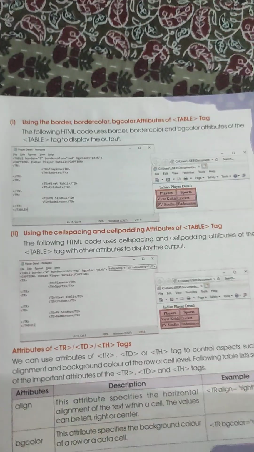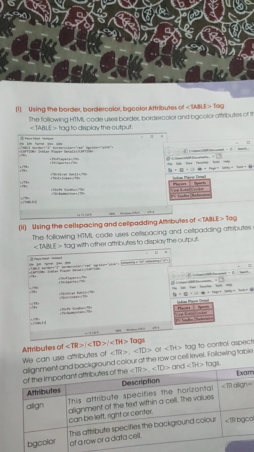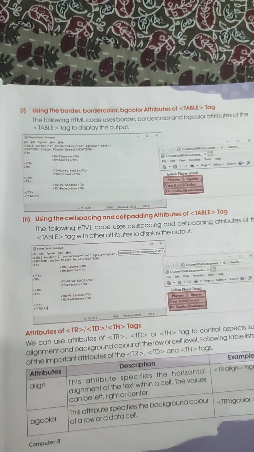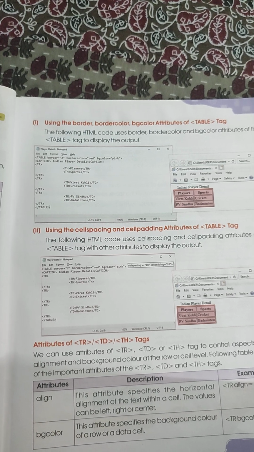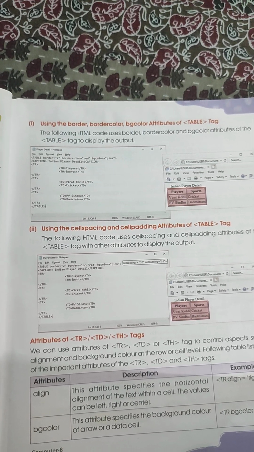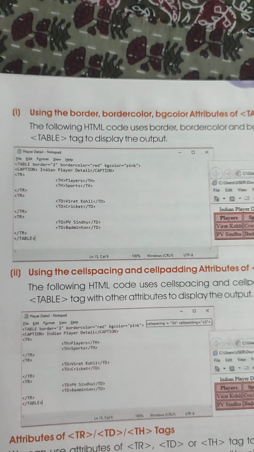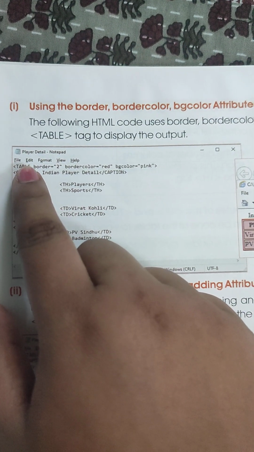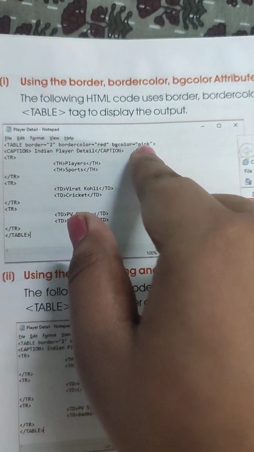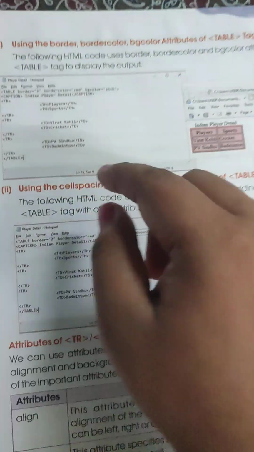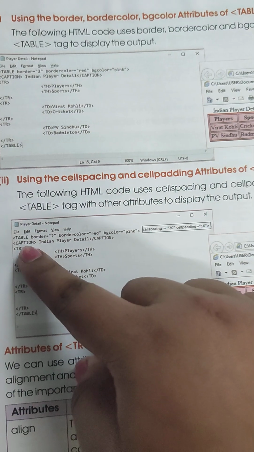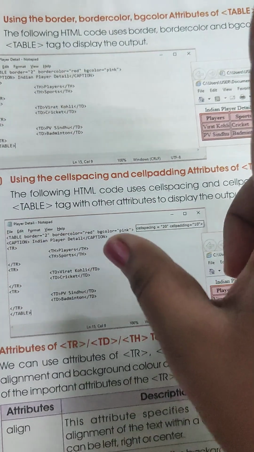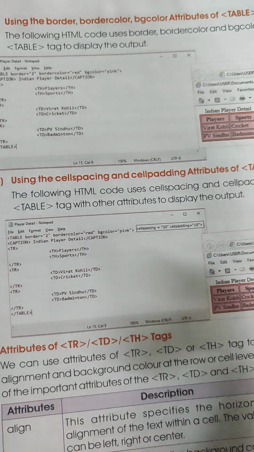The next is we will discuss using the border color and bg color attributes of the table tag. The following HTML code uses the border color and bg color attributes of the table tag to display the output. In the table tag we will use border color red and bg color pink. The next is using the cell spacing and cell padding attributes of the table tag, where we can set the space between the cells and the edge of the cell.